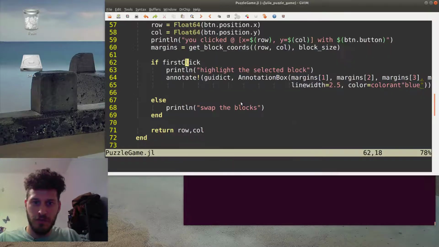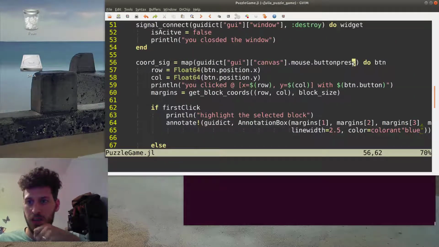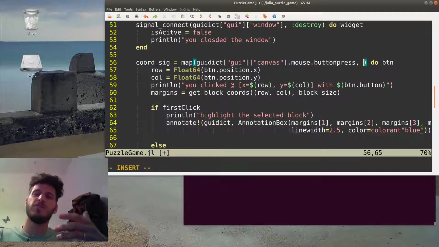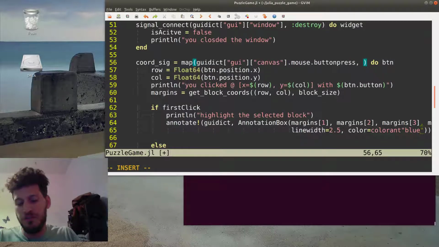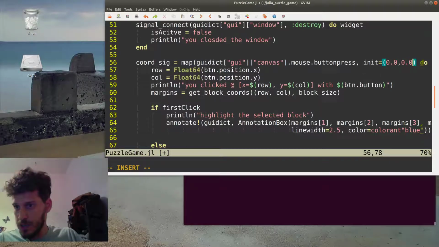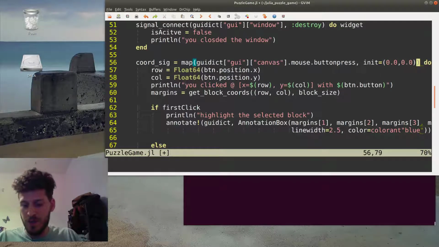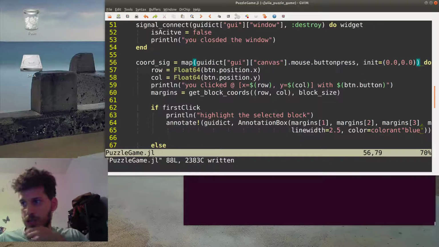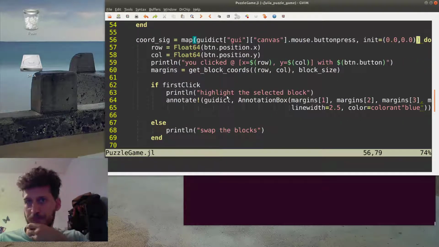So a few more things we need to do. We talked about the init value. I don't want the logic to run for the initial value. So we can add the mapping to have an initial value. And let's say the initial value would be 0 and 0. So it's a floating number 0. And what else do we need to do?